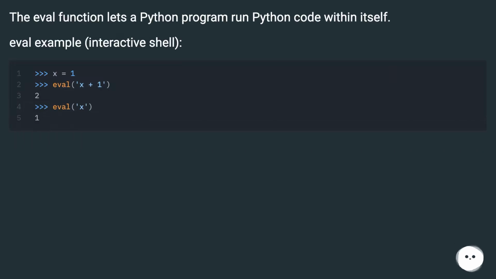The eval function lets a Python program run Python code within itself. Eval example, interactive shell.